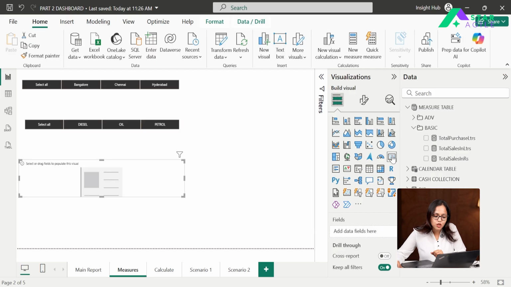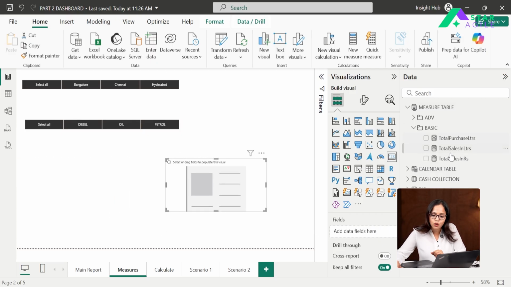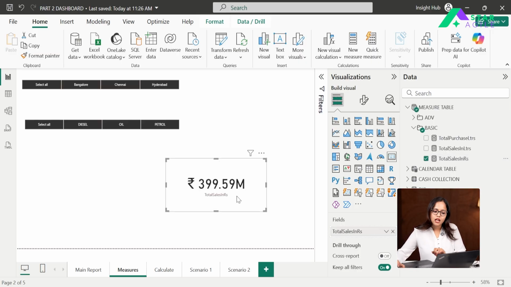So I am going to create a card here, all right? And I am going to copy this whole thing, that is total sales in liters, and drop it here. Do you see what is the total value? It is 399.59 million, right? That's the total sales.